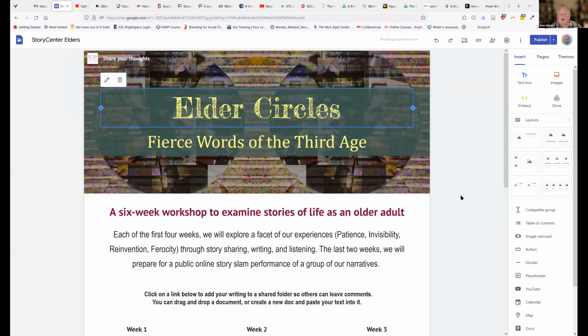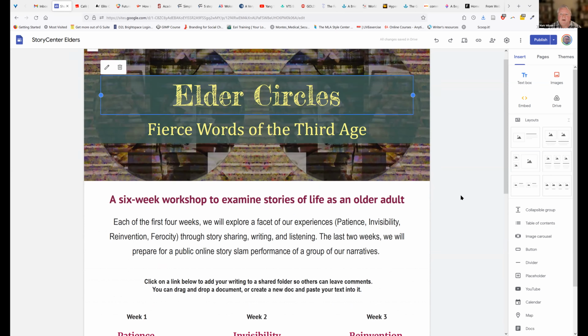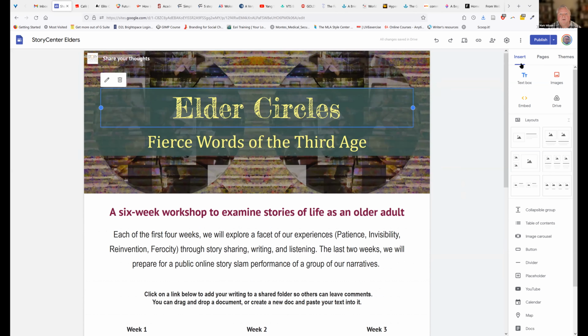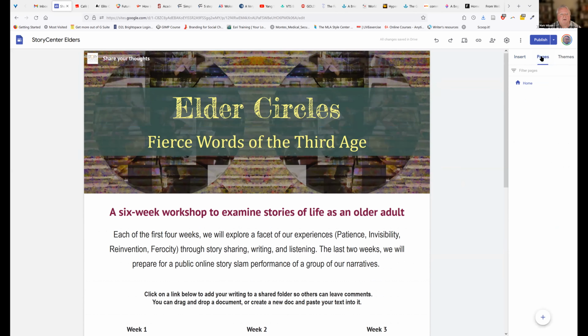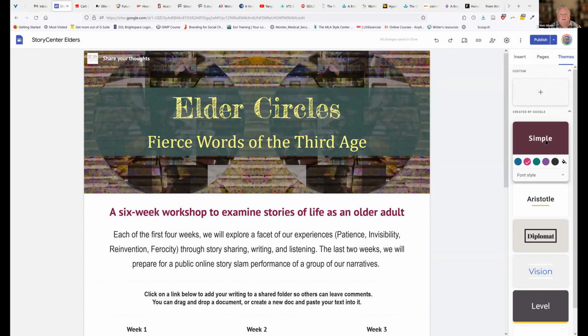Now, I did have to go and make an image to fill it out. But to do it, you have insert, you have pages, and then you have themes up here on the right. So you can really build a website in about 5 minutes. You just pick one of these themes, you drop the name on there, you add an image. As John said, you can add sub pages. It creates a navigation bar automatically. It has a unique URL, which is what makes a website.